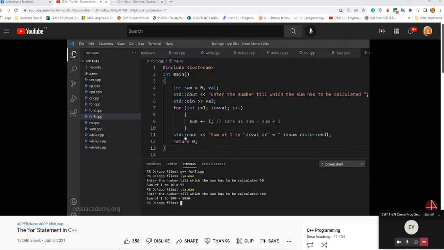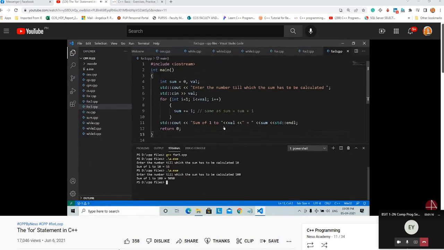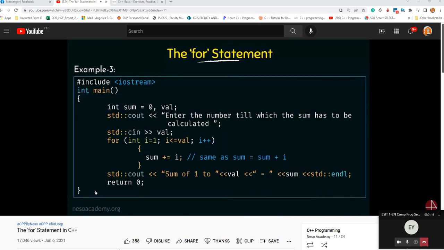So we see that this loop is working correctly. So it starts from 1, goes till the value that the user has entered, and it is printing the sum of the numbers from 1 till that value. Alright, so that is how the for statement works. So remember the order in which it executes: the initialization part, then the condition, and then the execution of the statements, and then the increment. So after that, in the second iteration, again we check the condition, then statements are executed, and then the increment. So it goes on again and again till the condition becomes false. So that is how the for loop works.